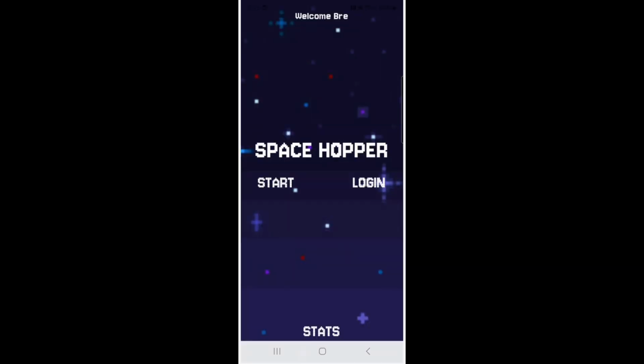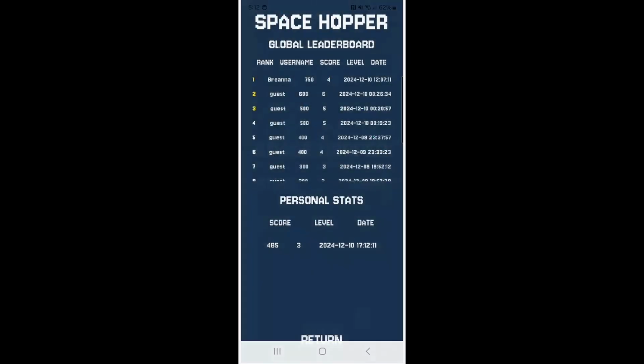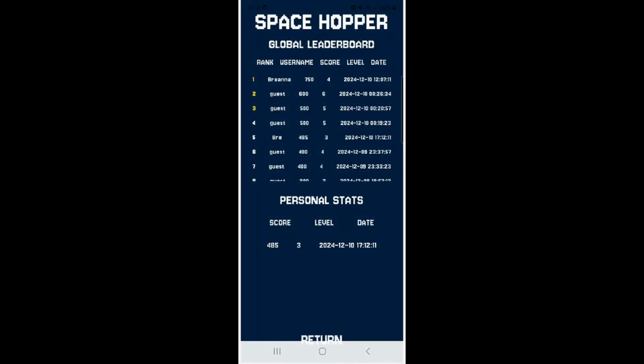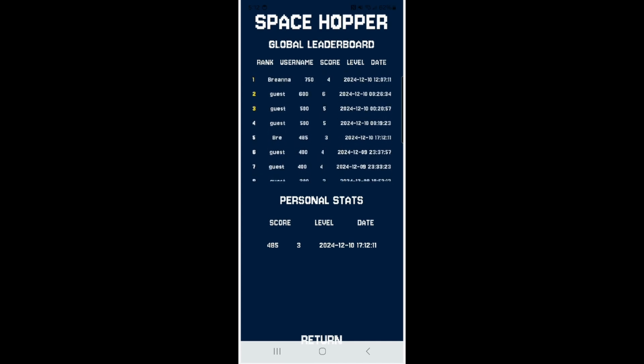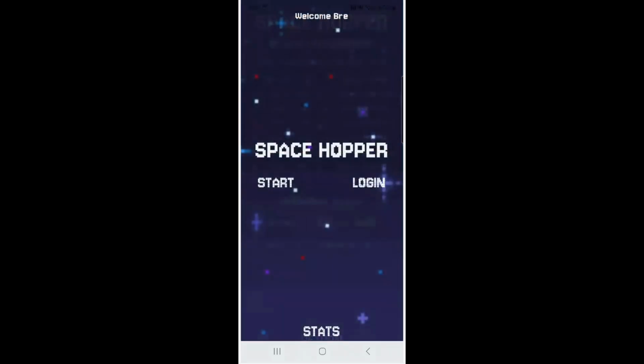Alright, so here's the Android Studio part of the app again. And so I'm still logged into the same account. We just played that game, and we can see now it's added to our personal stats, and it's also added to the global leaderboard there. So that all worked from Firebase and added to the correct account. And then sign out, and boom, there you go, it asks you to log in again.